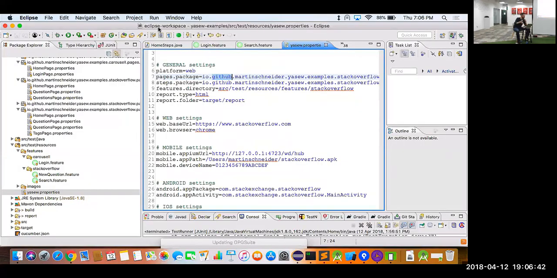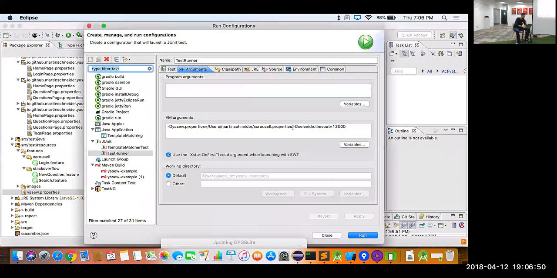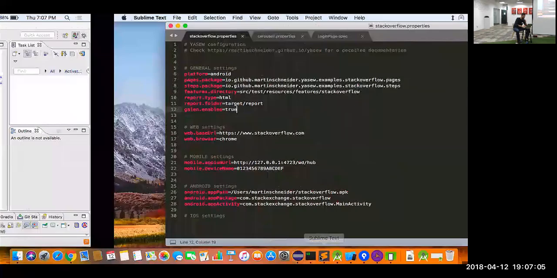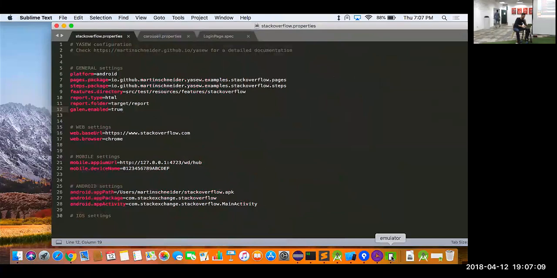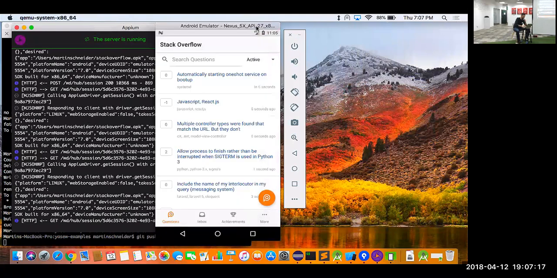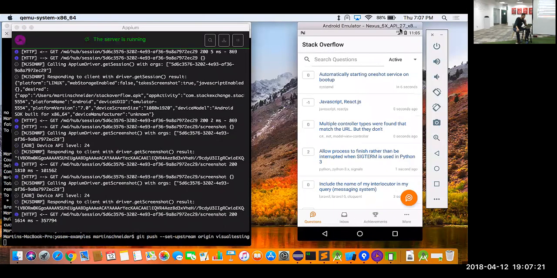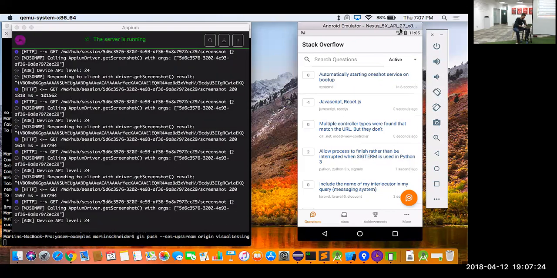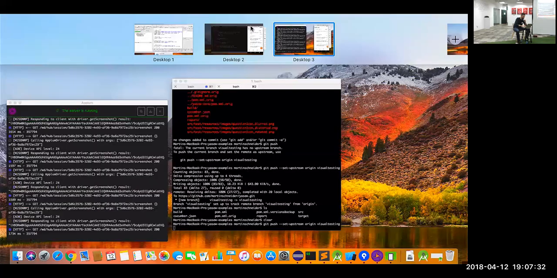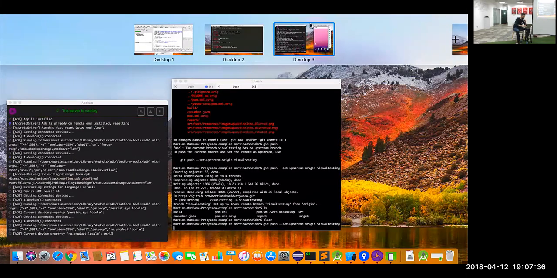You can run this out of Eclipse or from command line. Let's see. So the only property we have to set is the location to our property file, and that's all there is. So now we're running this file. It says platform is Android. So we should see the simulator starting up. Let's leave it here.